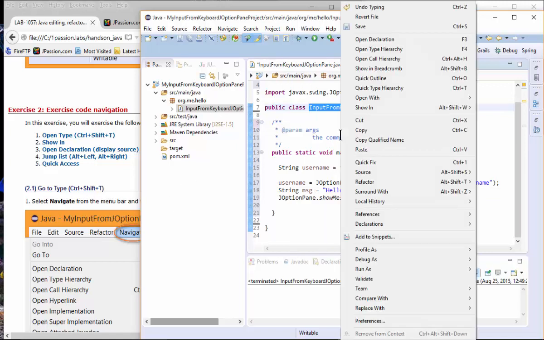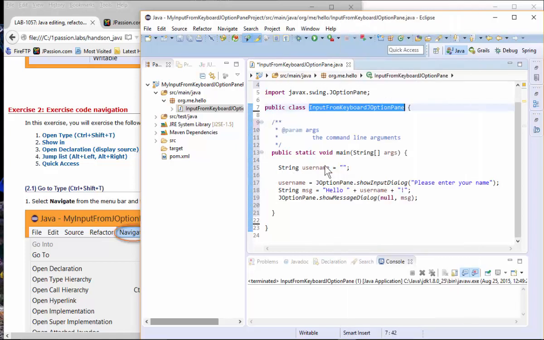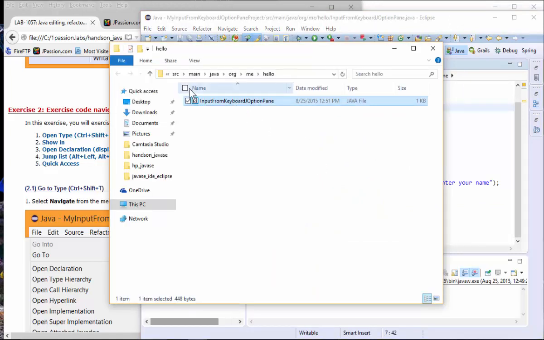Show in. So if you right click, show in, and then take a look at the show in here, you can actually see the file from zip repositories, or from package explorer, from a history perspective, or navigator perspective, or project explorer, or you can actually see system explorer. So I want to see where this file is located in my file system. If I click this, you are going to see the file location. So it's in this file location, src main java src me hello.